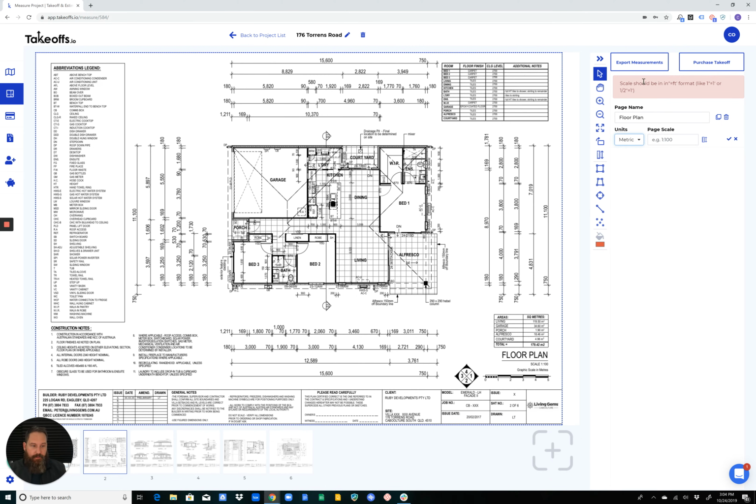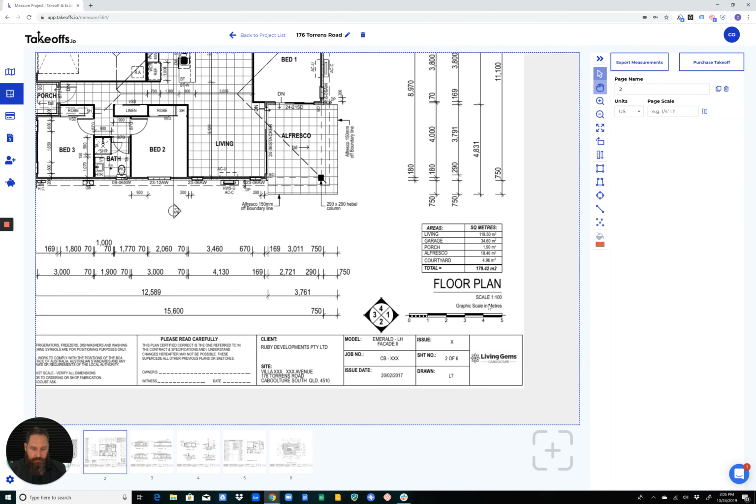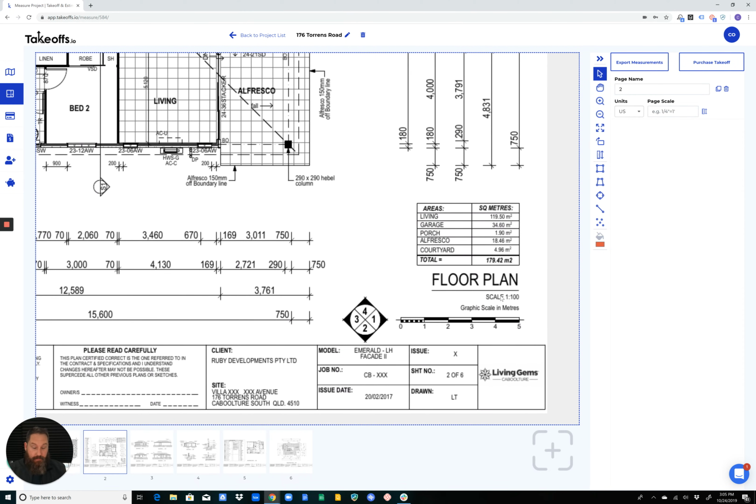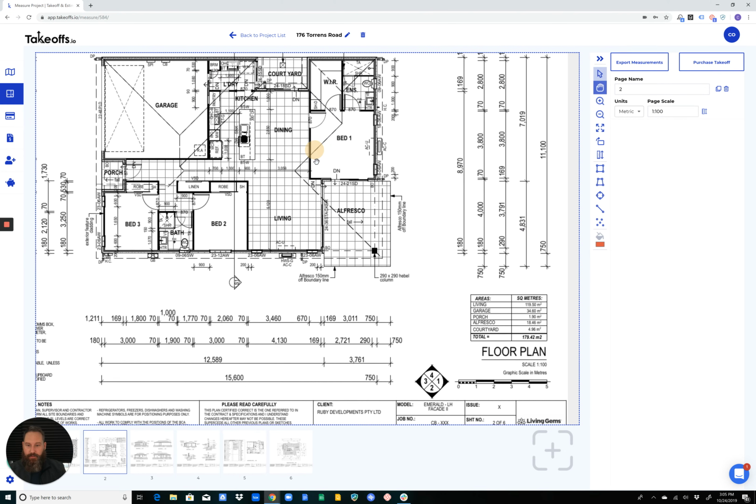The next thing I want to do, you can see we've got a little warning here. We need to go and set our scale. So to do that, I'm going to go look at the page title. That's down here, and this is a metric plan, so it's going to be scale 1 to 100. So I'm going to come in here, select metric, and 1 is to 100. I'm going to go ahead and select tick on that, and everything now is ready to go.